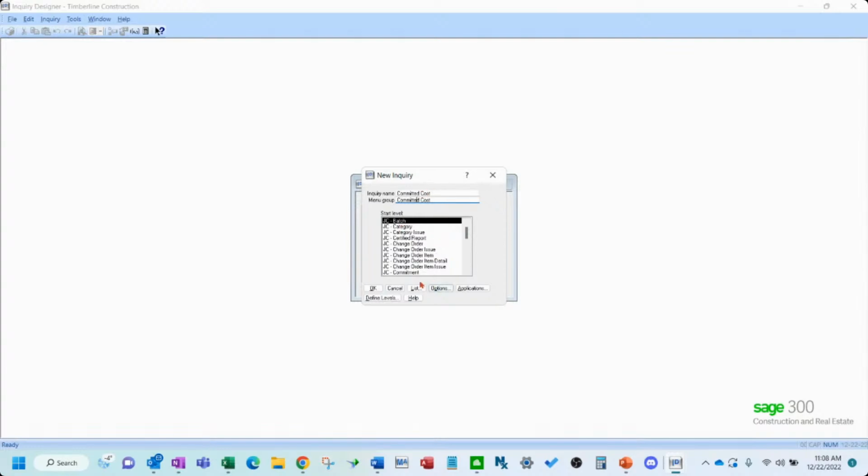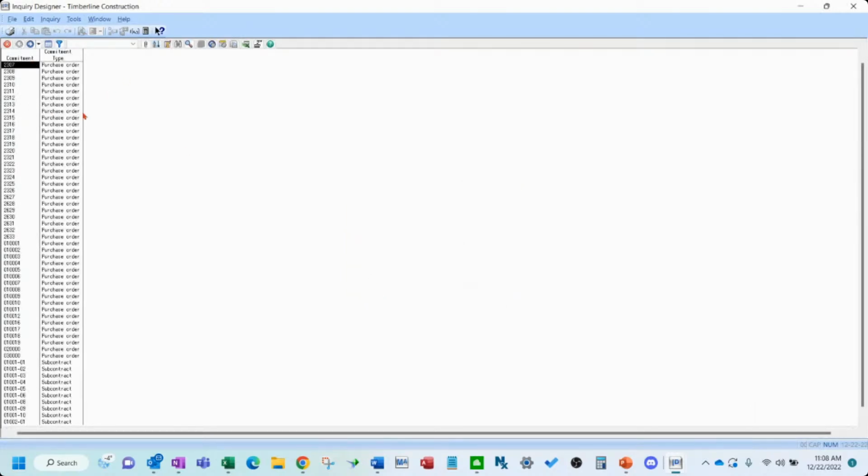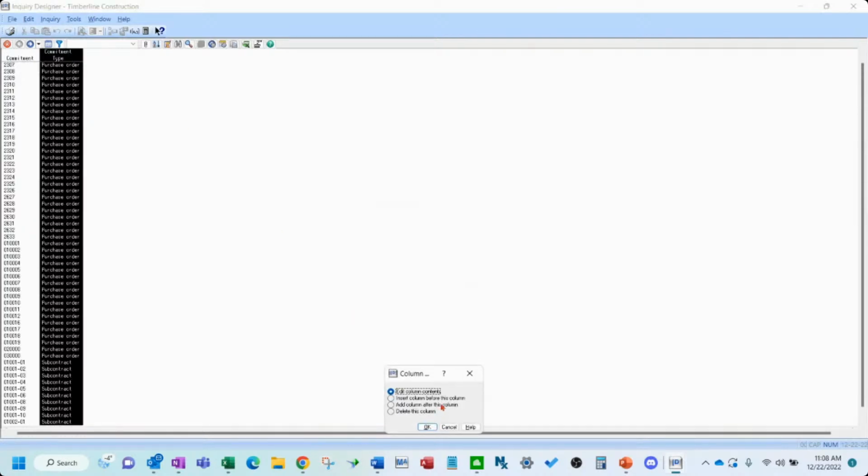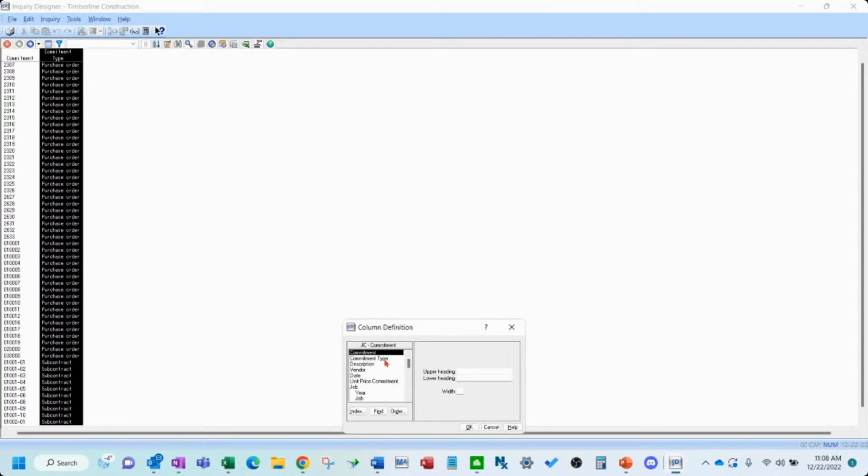So when I put committed cost up here, I'm going to work with the commitment records. I'm just going to click that one as an example here, and I'm going to define levels. It's going to give us some base columns to start with each time you do this. Okay, so now I want to design this some more. I want to add some columns. Maybe I want the description.